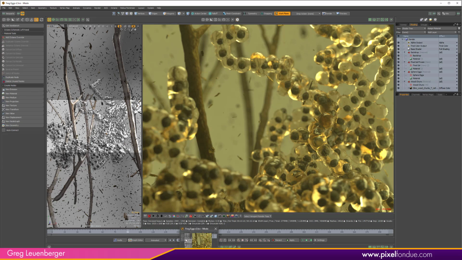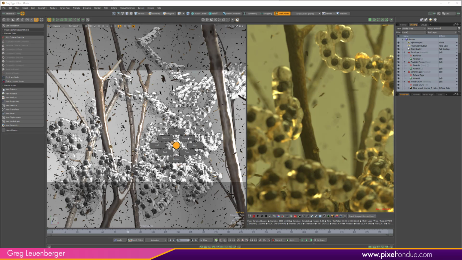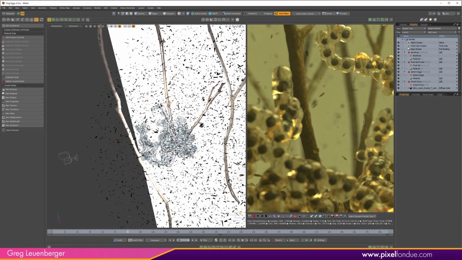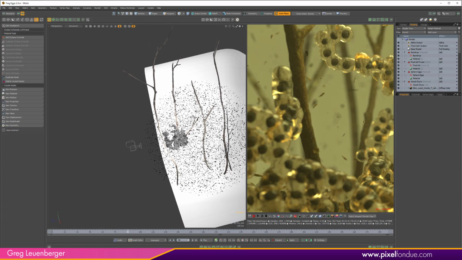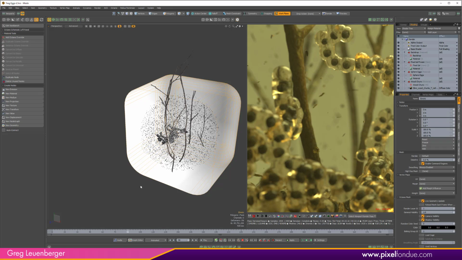Here we are in MODO. This is the finished scene. Here's the Octane render window. If you want to know how to put the Octane render window in your main MODO layout, there is a tutorial for that, which I will link to. And here we've got the camera view. Let me go to perspective so you can get an eye on the scene, see what we're going to be making. We've got this big cube surrounding the outside that helps us with our volumetric fog.